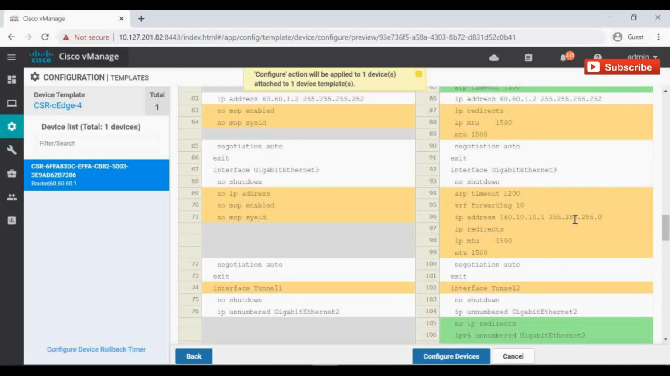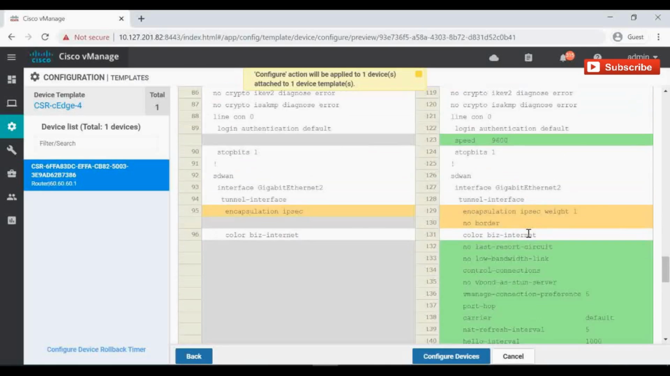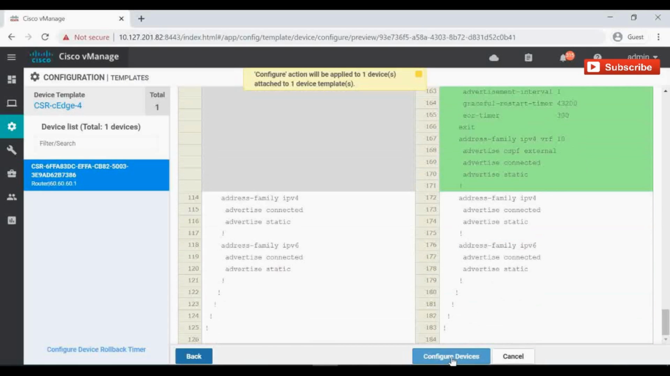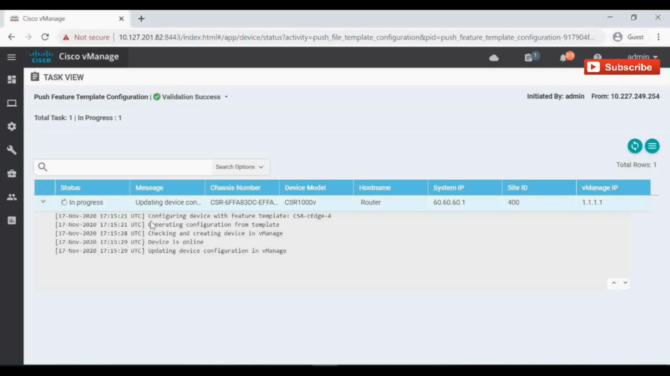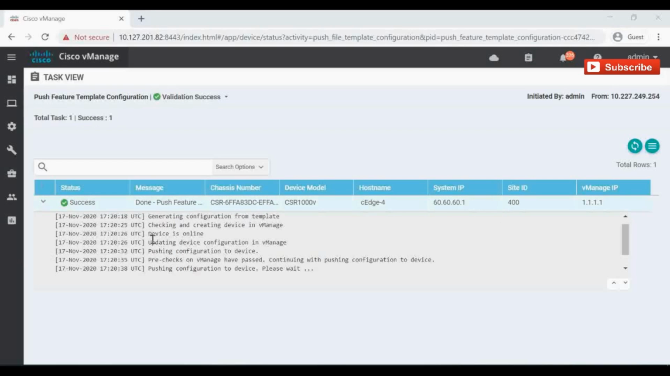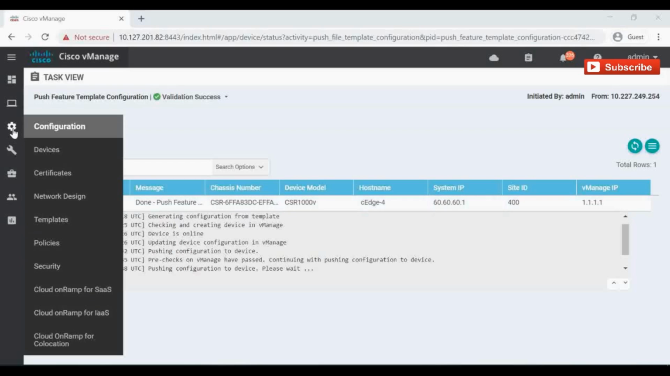You can see this 160.10.10.1 on Gigabit Ethernet 3. This LAN interface is getting added. So that's it. I'm going to click on configure this device. The validation is success. Right now it's pushing the configuration. Yeah, the configuration is successfully pushed to your CH4. Now we'll go to the devices.